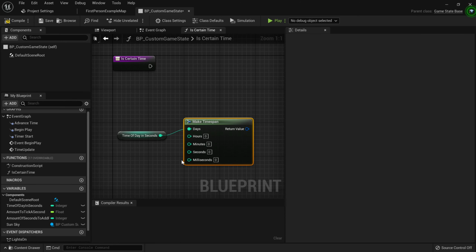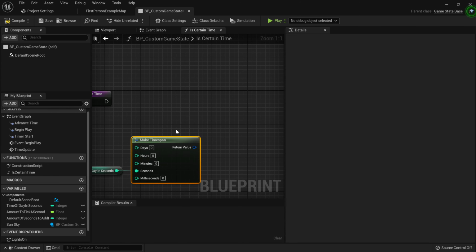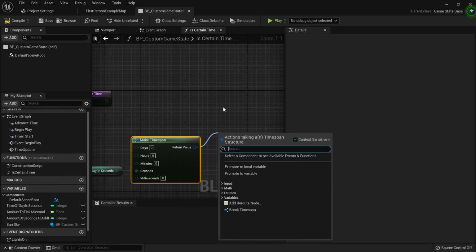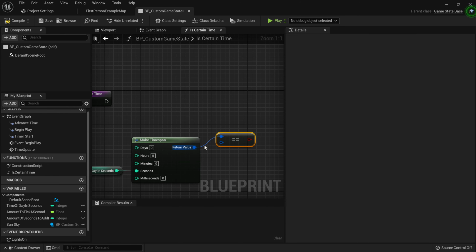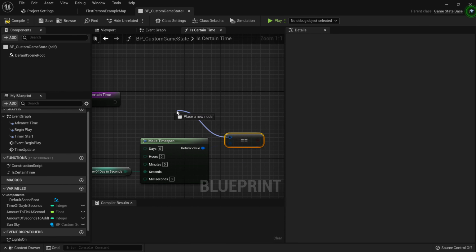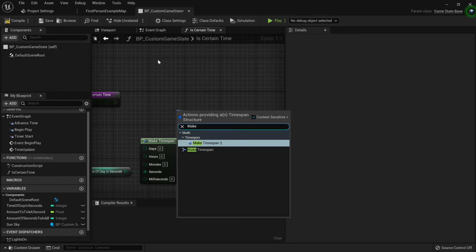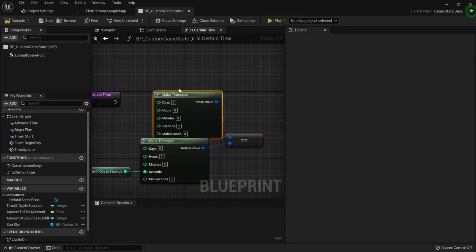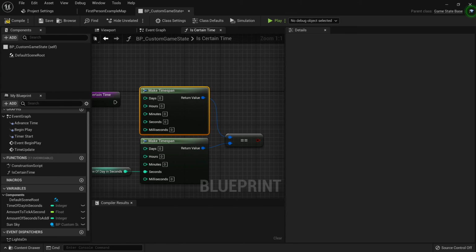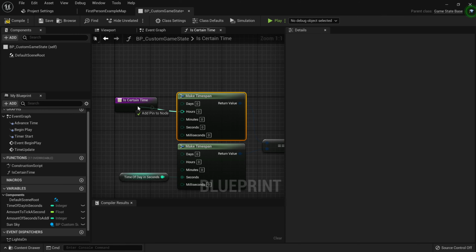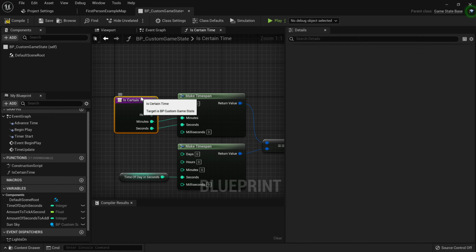Then with Alt left click, disconnect it from days, connect it to seconds. Take the return value and add it to an equal. Disconnect it from the top and add it to the bottom. I'm going to drag from the top and use a make time span. Awesome. Now with this make time span, you want to drag from the hours, the minutes, and the seconds to the is certain time node.